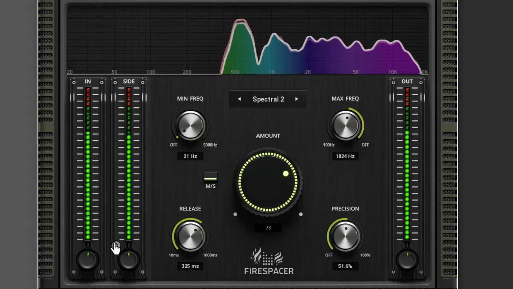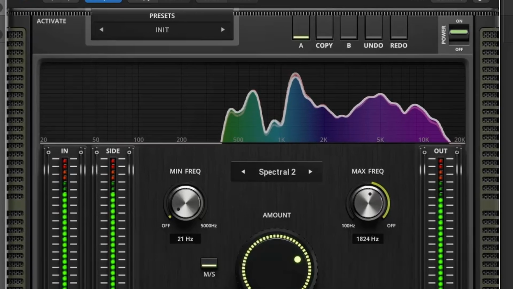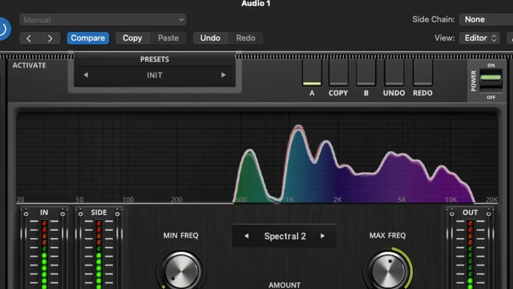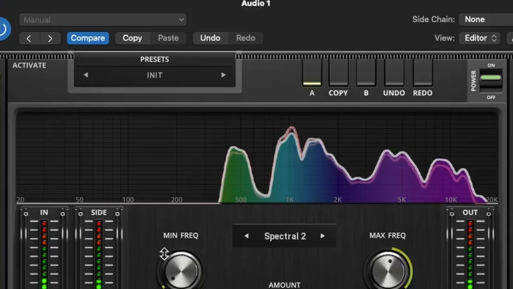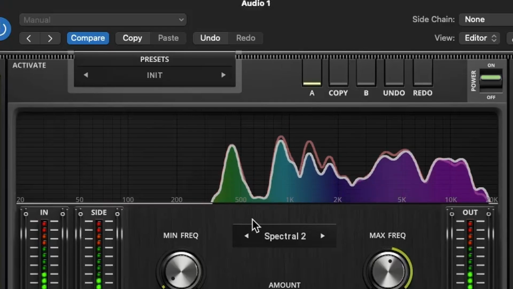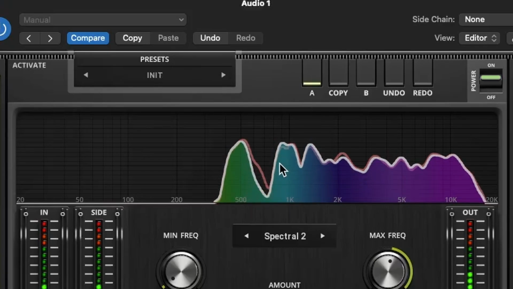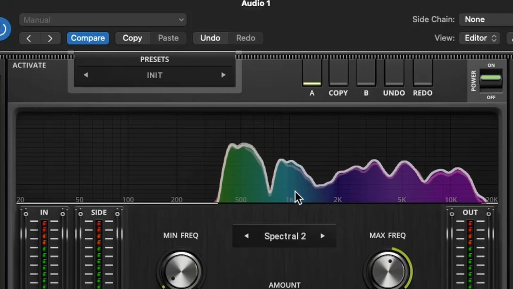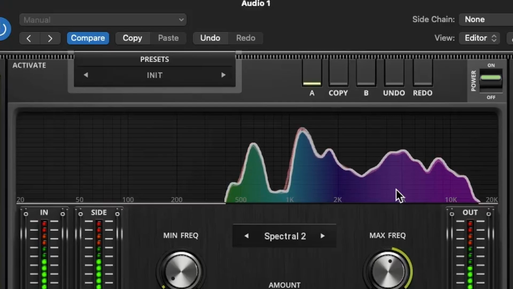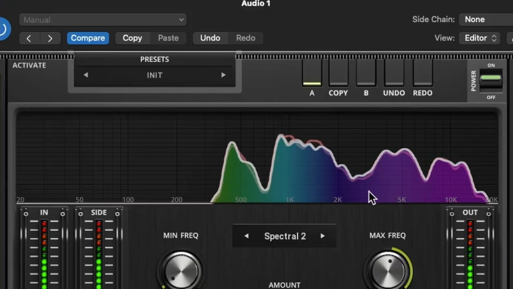Next, let's look at the FireSpacer analyzer. The analyzer provides real-time visual feedback of your audio signals. The gray line represents your track's input signal. The rainbow-filled area shows the reduced output signal, and red indicates the sidechain input.